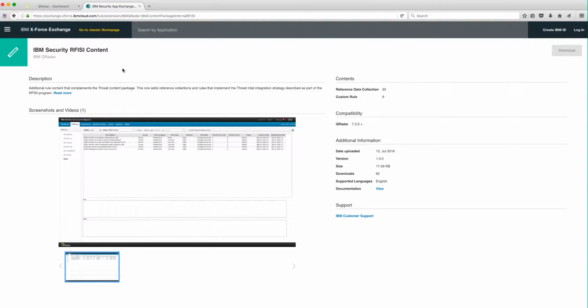And the QRadar X-Force Exchange has an application, a package called RFISI content, that puts several things on your QRadar system. One is a reference set that is called phishing senders. Another is a reference set that is called phishing subjects, and several rules. Let's take a look at one of those rules.